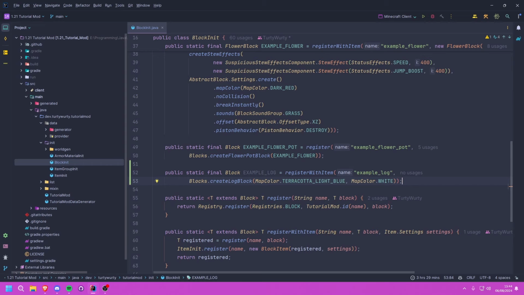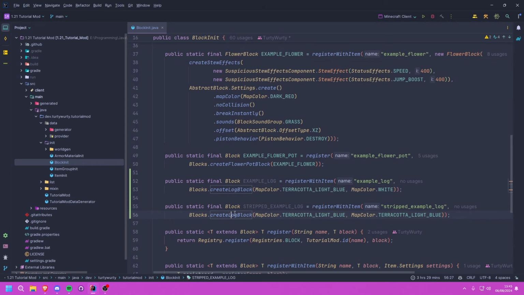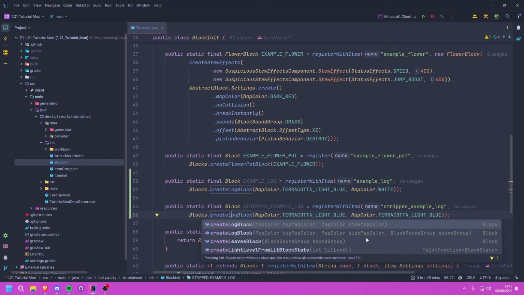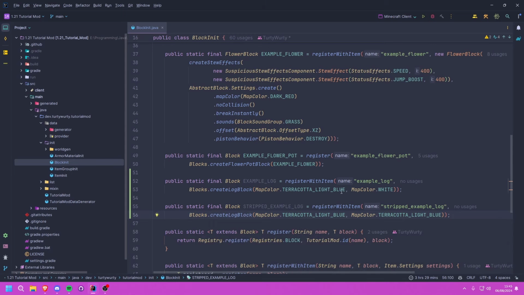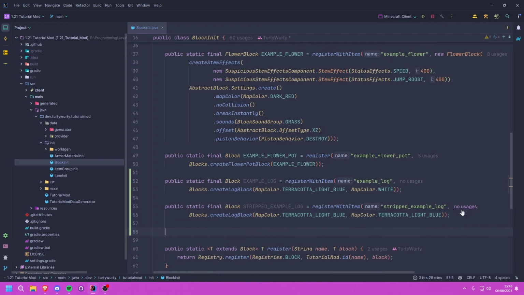Then we're going to need to do the exact same thing for the stripped log. I should also note that in this createLogBlock there is an overload that will allow you to take in a block sound group, which is for example used for the nether logs. So you can choose to do that if you wish. I'm not going to go into that, but if you wish to do that then you can. Just note there are lots of things you could do with these things that we're going to create in this tutorial. I'm not going to cover all of those because that would make this tutorial hours long, and that's not my intention.